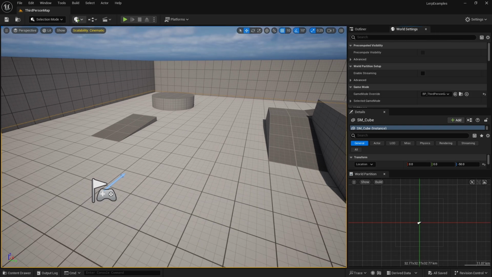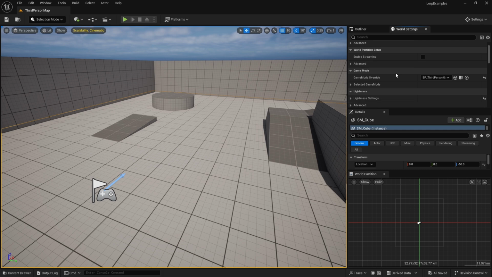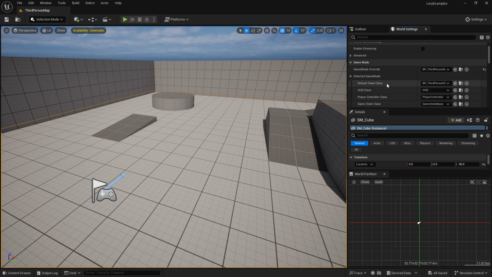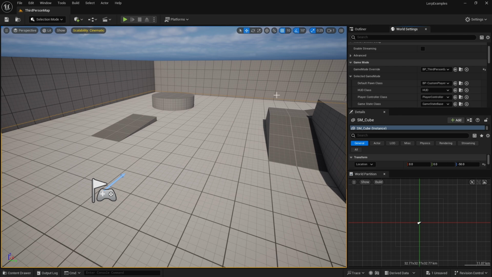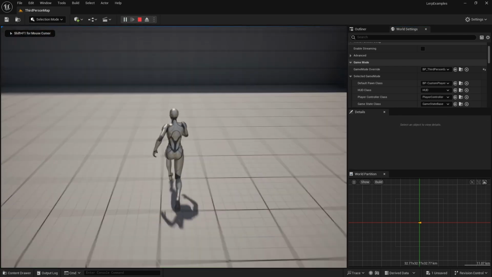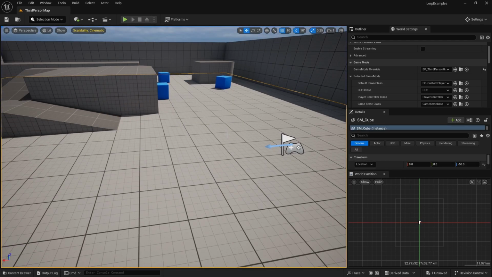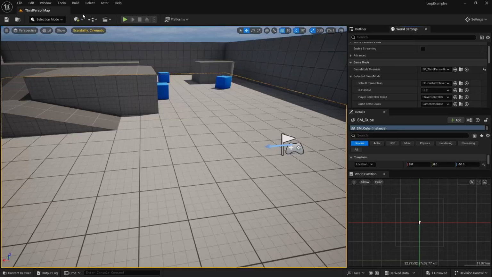If you don't see the world settings, go to window and you can click this one to see world settings. As you can see, there's a game mode override, which is already using the third person game mode. I will go here and under default pawn class, I can select my custom player. It is just a copy of the original one, so there is no difference for now. We can start playing around with this custom player. Let's open it.